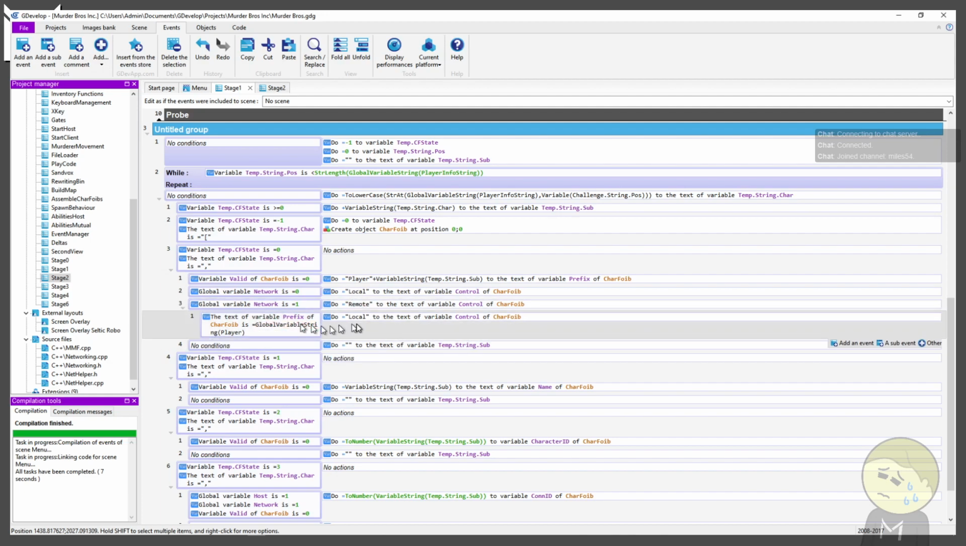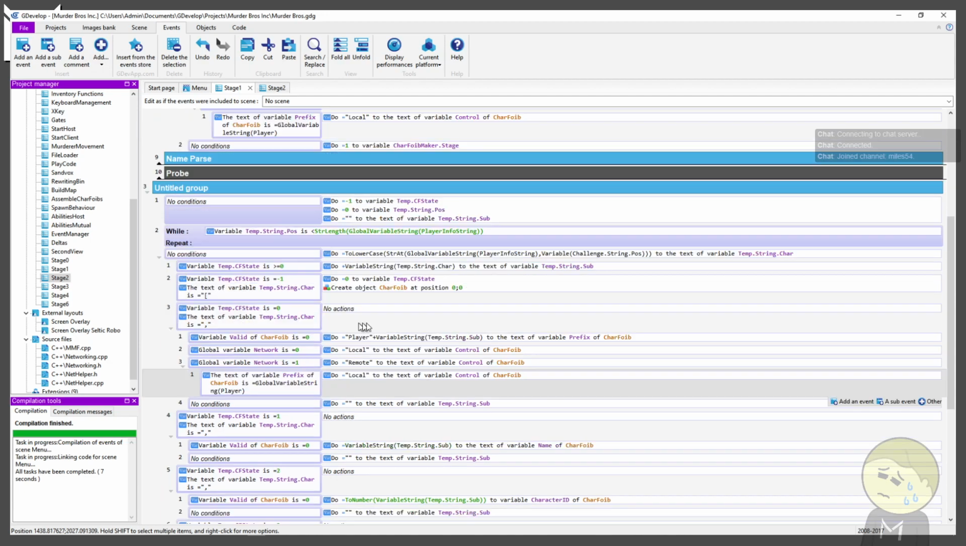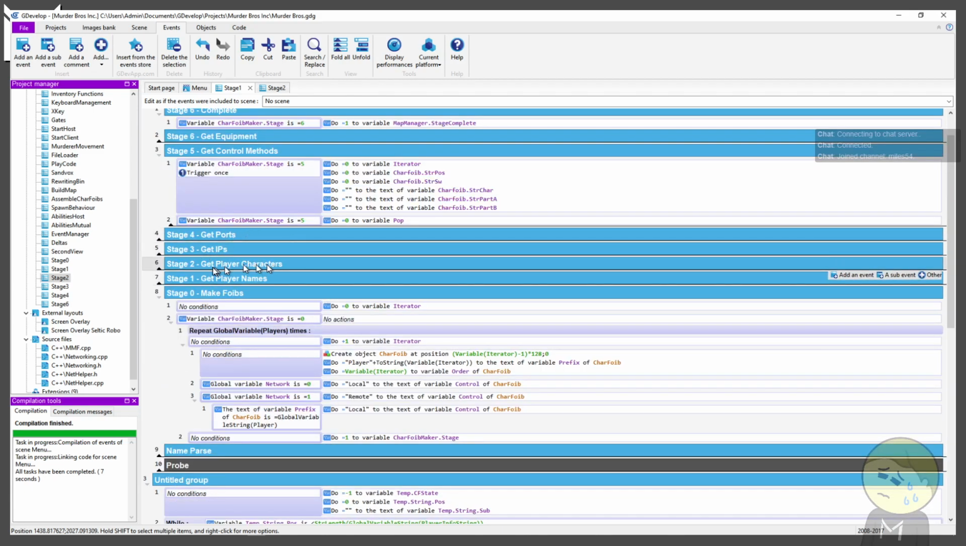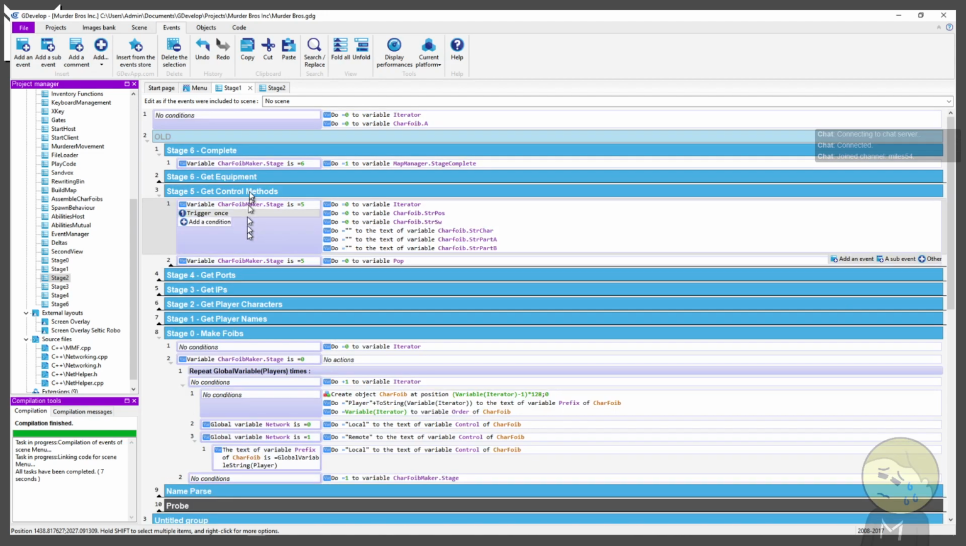Yeah, this should have been here. Okay, so now that that's taken care of, then we have get player names, we have that. Get player characters, we have that. Get IPs and ports, that is not necessary anymore. Get control methods, that actually should be implemented. Why didn't I think of that?